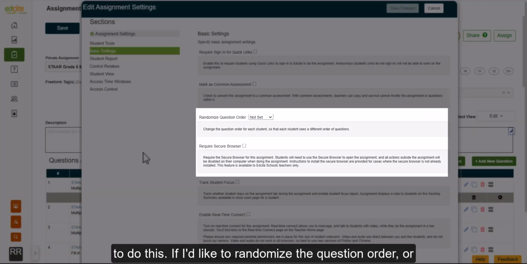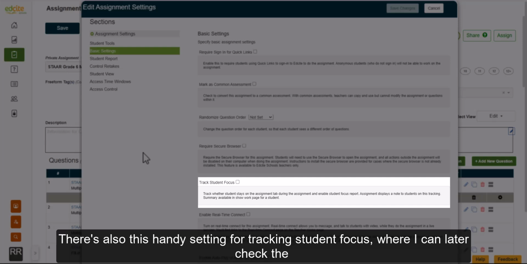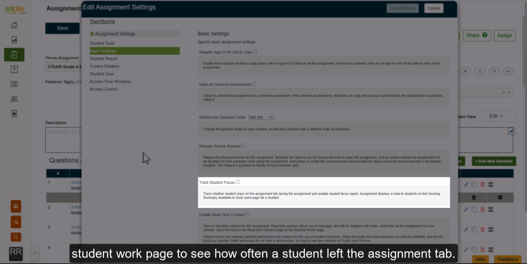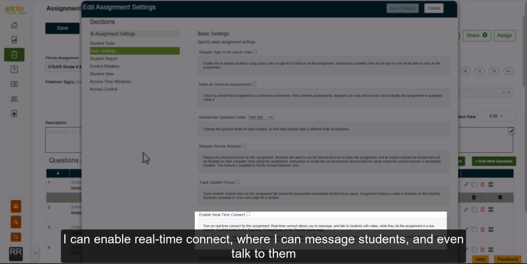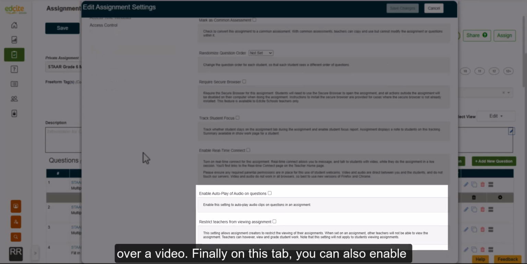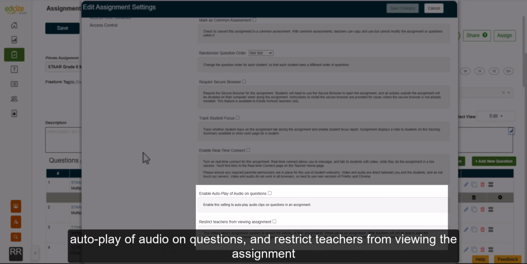If I'd like to randomize the question order or require a secure browser, I can also do that on this tab. There's also this handy setting for tracking student focus, where I can later check the student work page to see how often a student left the assignment tab. I can enable real-time connect, where I can message students and even talk to them over a video.